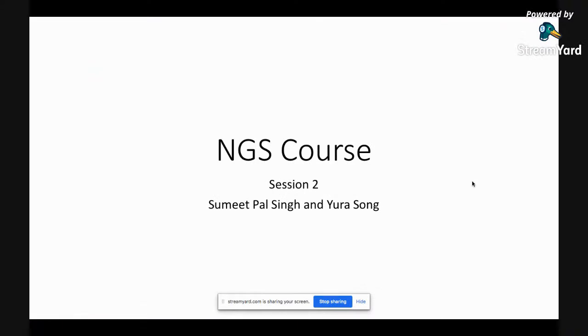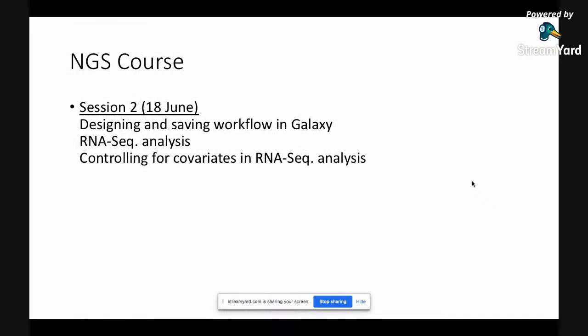And just a quick reminder that today we'll be talking about RNA-Seq analysis, but mostly about how to get the counts stable and how to at least start doing the analysis, and how to control for covariates. So how to control for factors in RNA-Seq that you're not interested in, something like batch effect and these kinds of things.